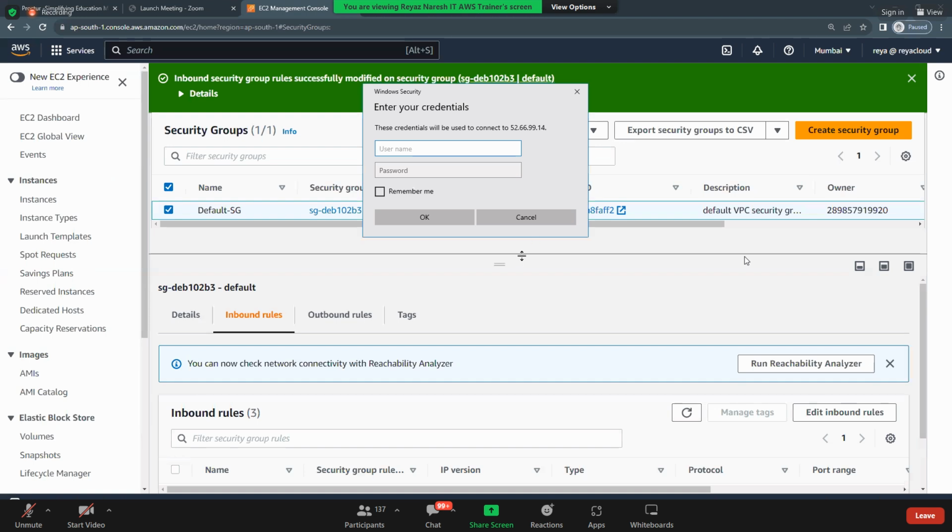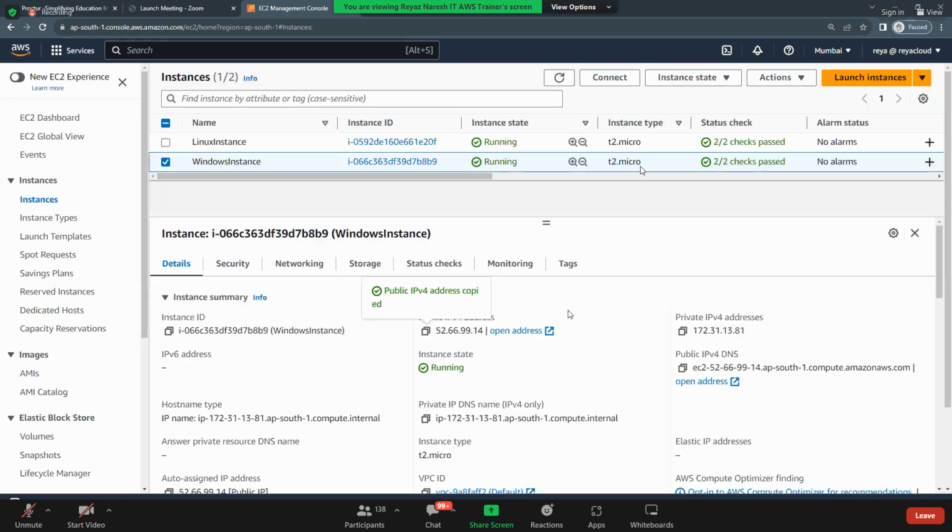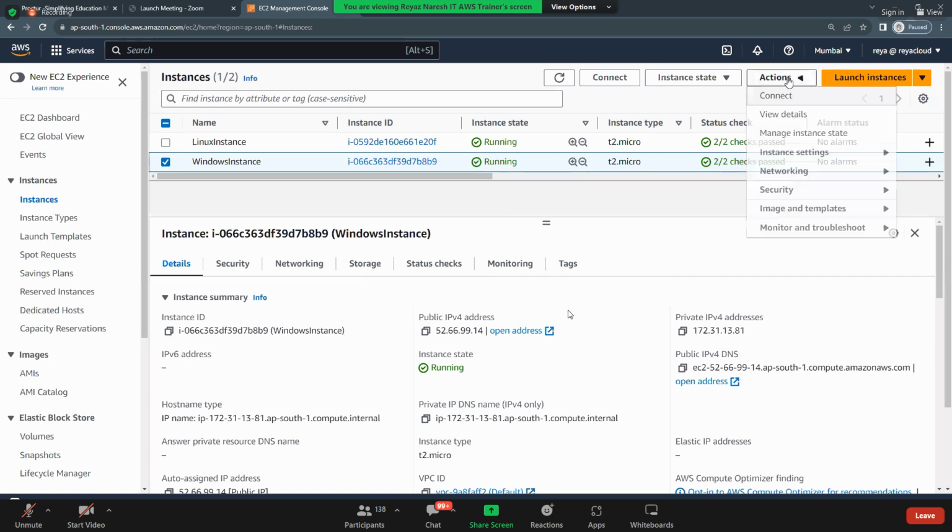Yes, it is asking for the username. What is the default username? Administrator. Password? How do you get the password? We need to retrieve the password using what? Key pair, correct? So here, go to instances. I'm showing how to retrieve the password. Select the Windows machine. In actions, go to security, get Windows password.